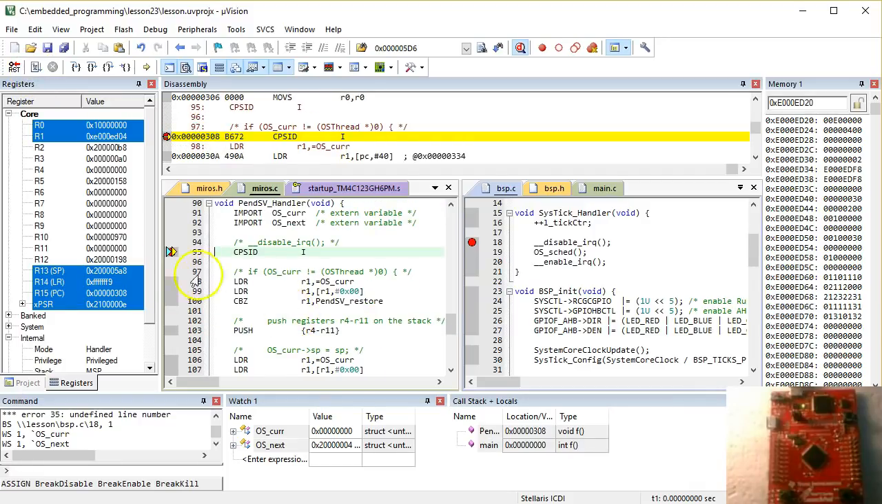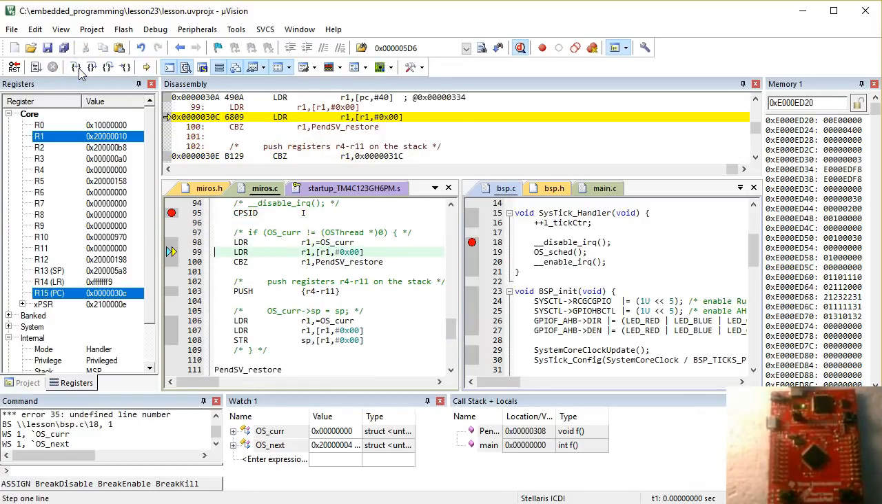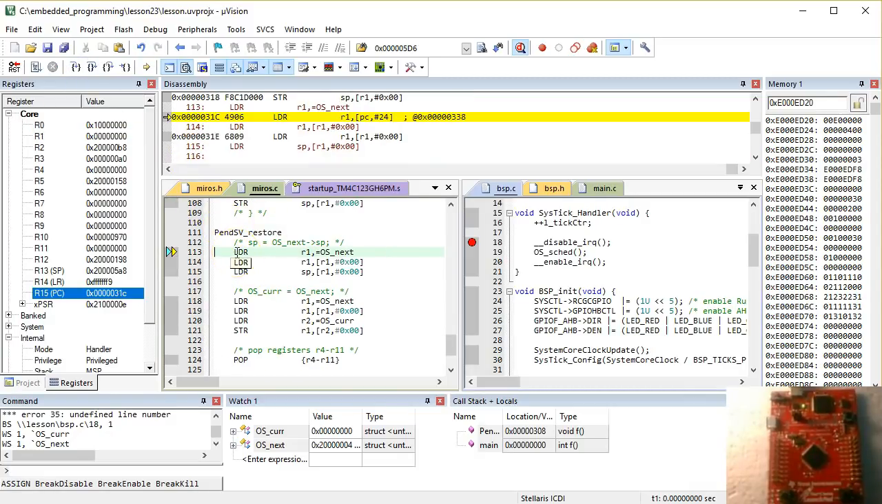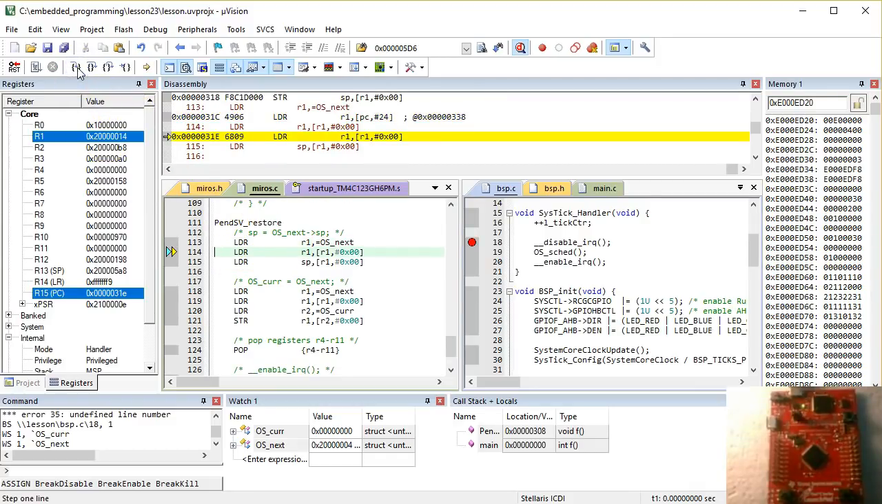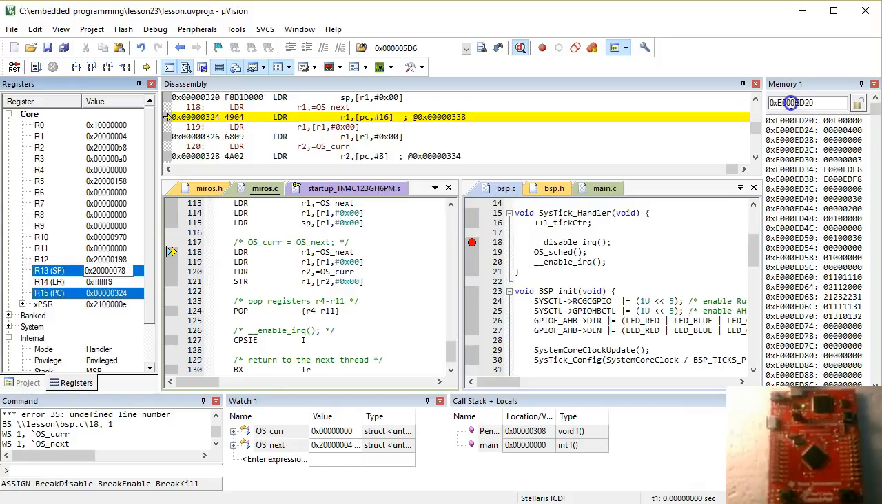Let's step through your assembler code, one instruction at a time, to admire your creation. The first time through, the value of OS_cur in R1 is 0, so the CBZ branch is taken. Perfect. The SP register loaded from the OS_next pointer seems reasonable, so let's scroll the memory view to that SP. The stack content seems correct.